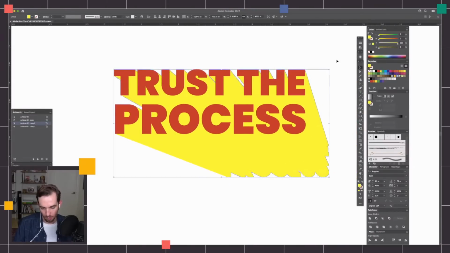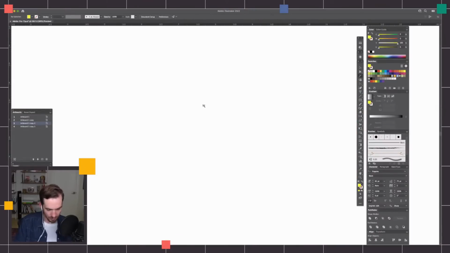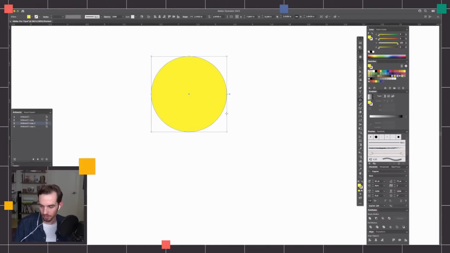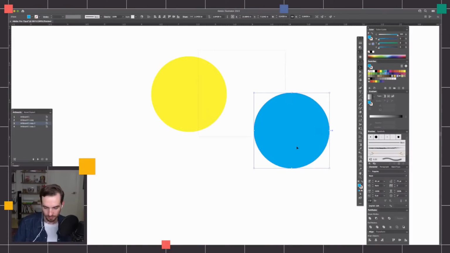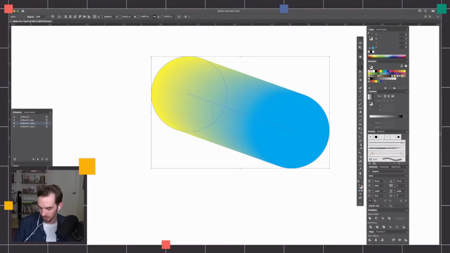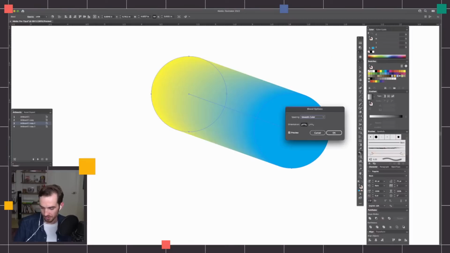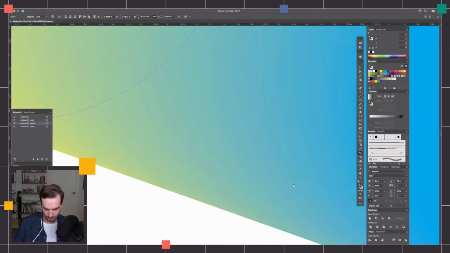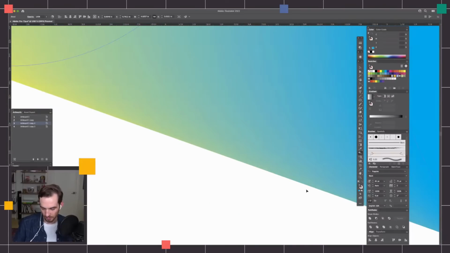But what I wanted to show again was, let's say you had a circle here. We're gonna kind of repeat what we did earlier. I'm gonna go ahead and turn that into a blend. I'm gonna reduce the spacing between my blend, let's say something like that, so it almost appears seamless.